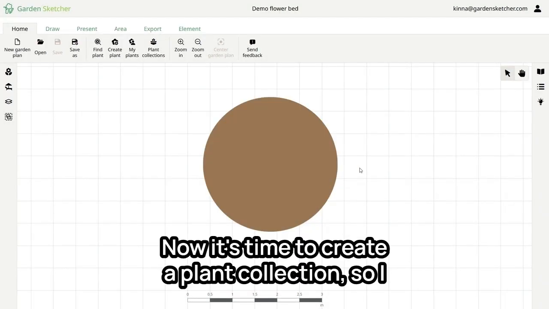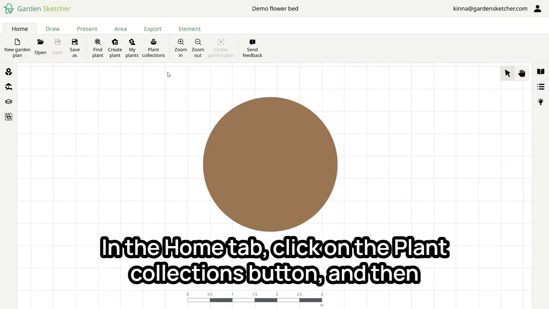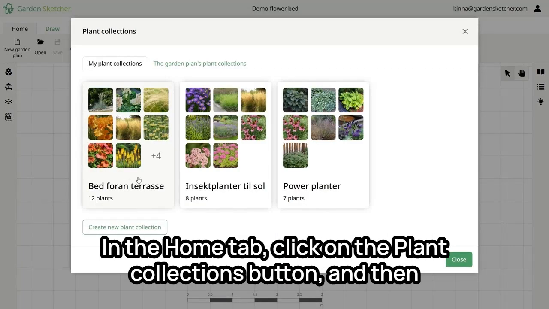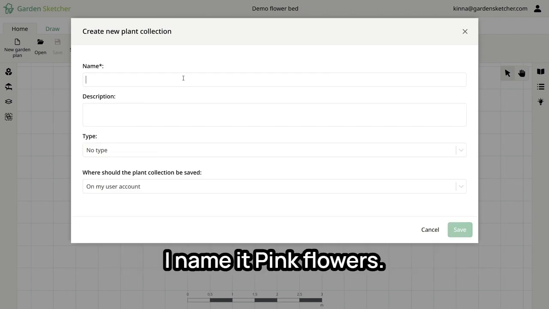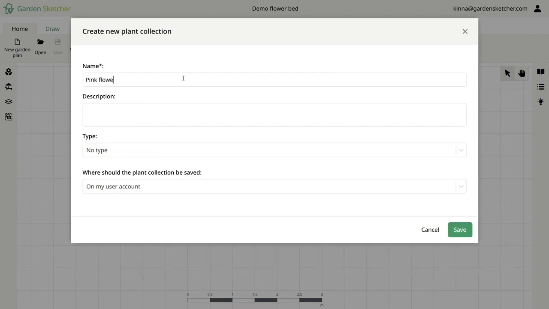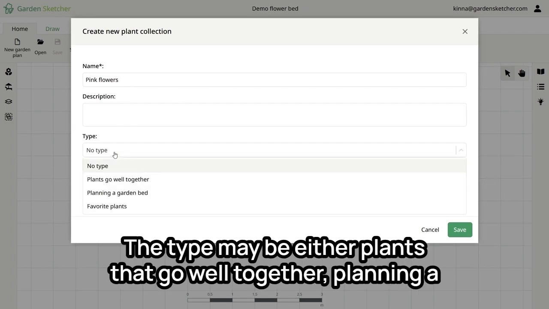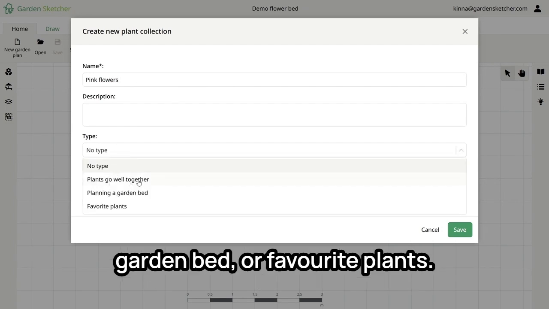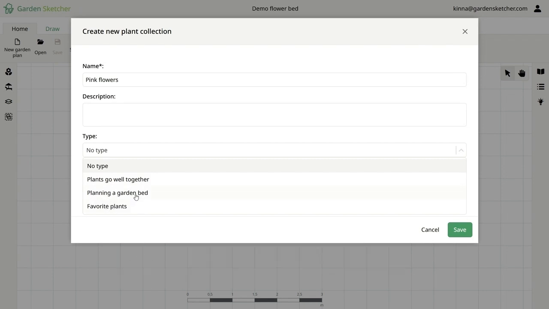Now it's time to create a plant collection, so I can start finding plants. In the Home tab, click on the Plant Collections button, and then click Create New Plant Collection. I name it Pink Flowers. I can also enter a description as well as a type. The type may be either plants that go well together, planning a garden bed, or favorite plants. The selected type does not affect the use of the collection.